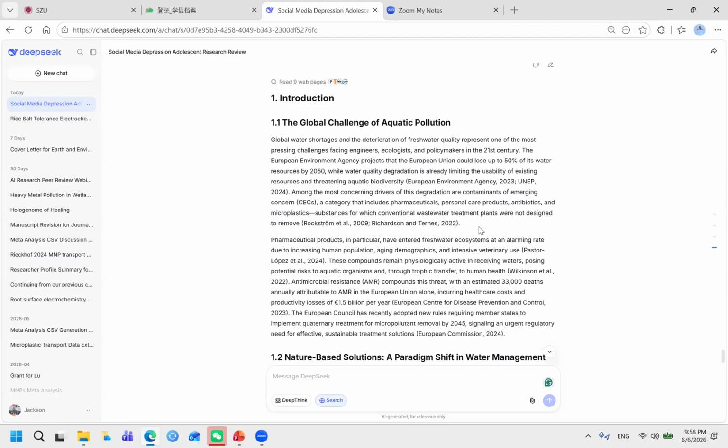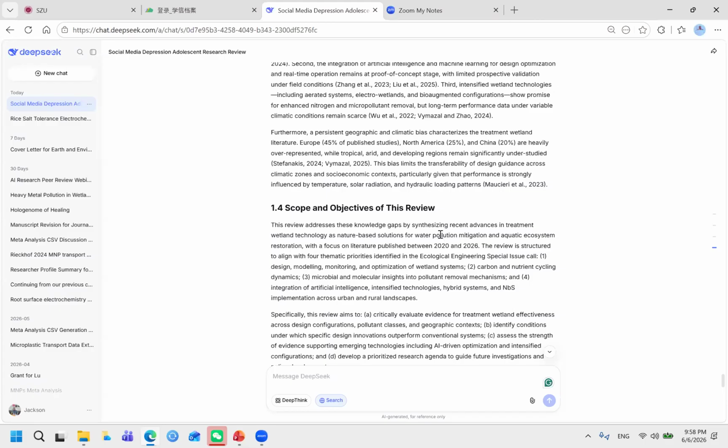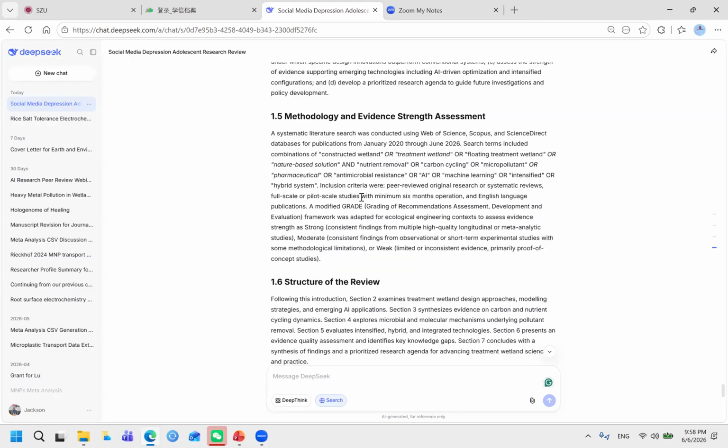You can simply go down. You see that the introduction was developed based on the outline it gave. So you can use that to confirm. Now the references here are this. We have Urban Wastewater, European Commission. That's the second reference, 2024. We can check on that.